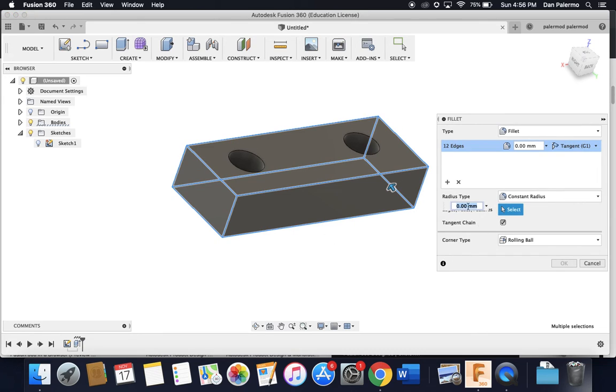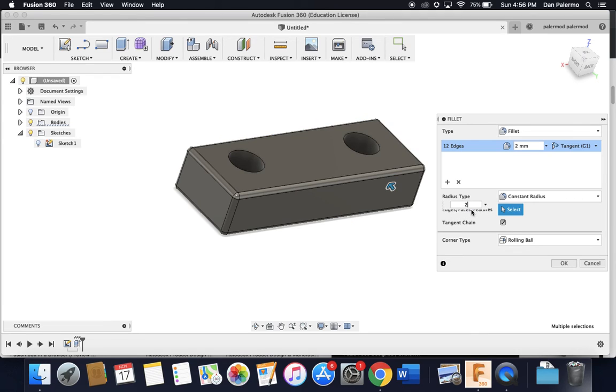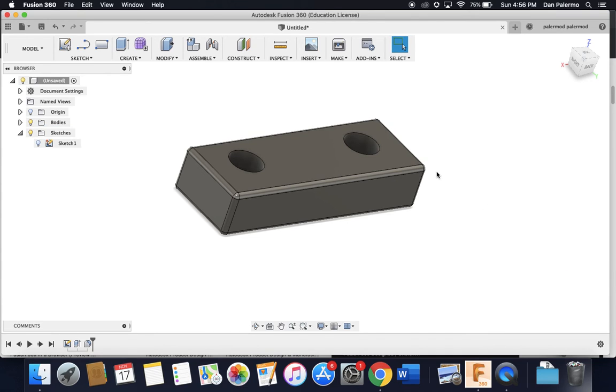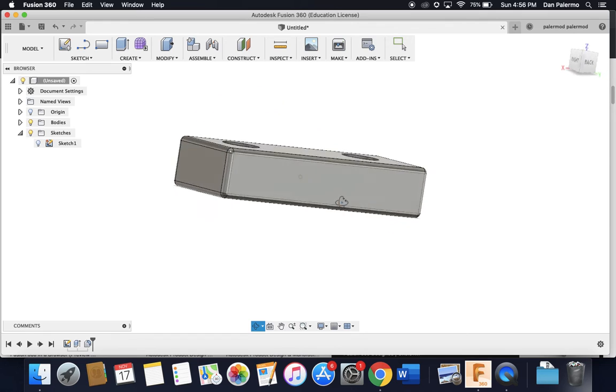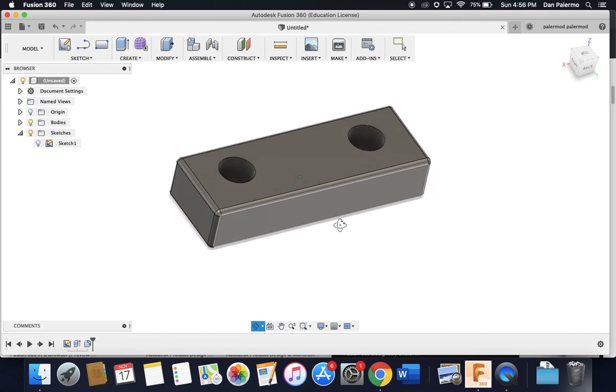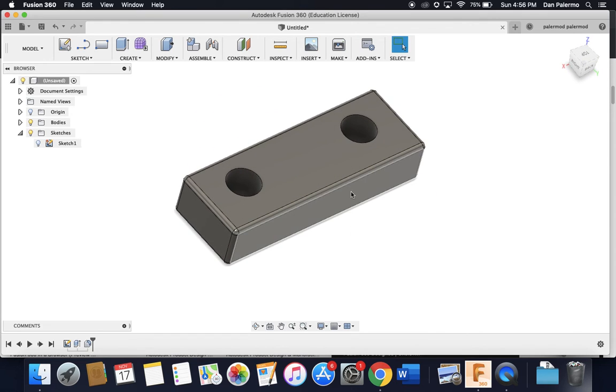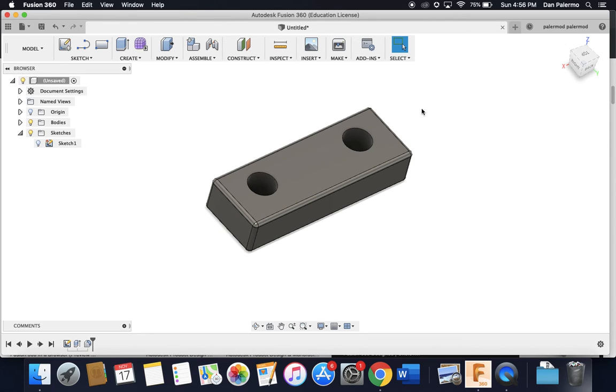Okay, and now it wants me to put in how much I want the radius to be. So let's just go with maybe a 2mm radius. Okay, we don't have to go crazy there. And right away the preview pops up, but you have to hit OK or enter in order to put that into action. And now you can see my part is nicely rounded, you know, not in any danger. Again, especially if it's made out of metal.